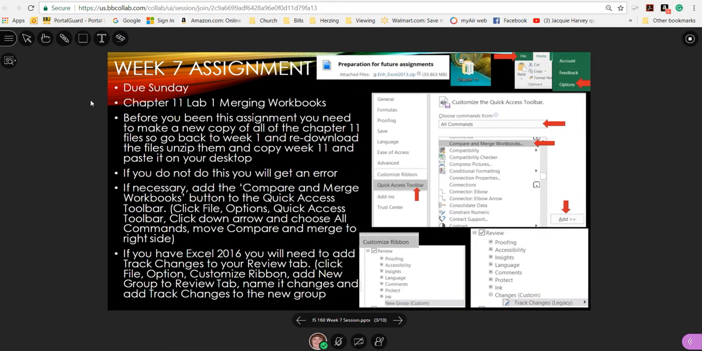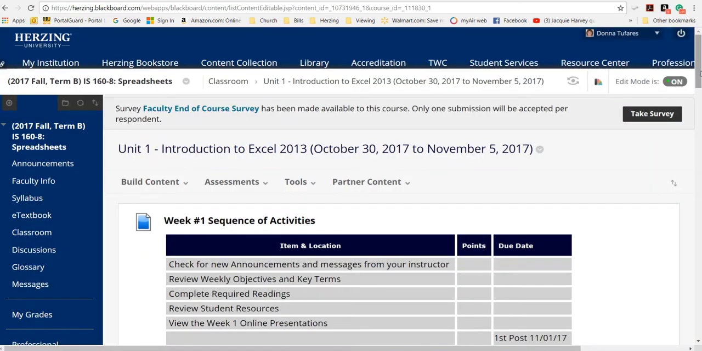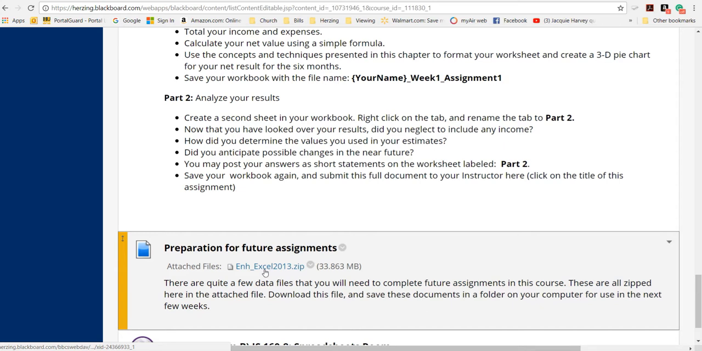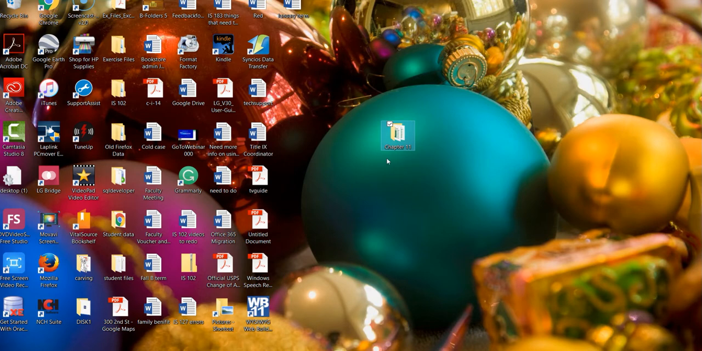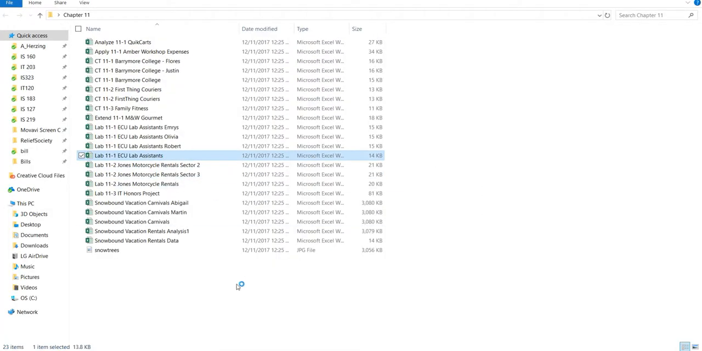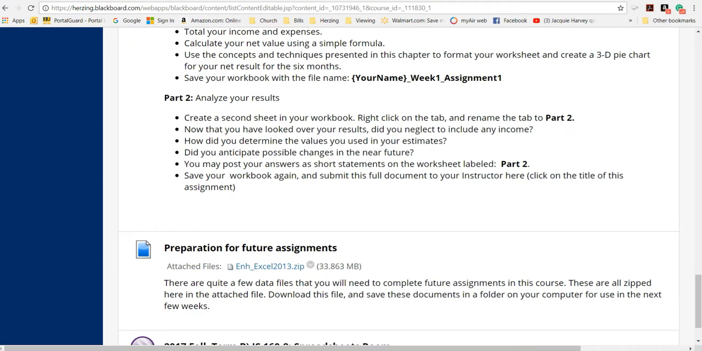The week 7 assignment is due Sunday. It's chapter 11, lab 1, merging workbooks. But before you begin this assignment, you will need to make a new copy of all the chapter 11 files. So go back to week 1. Go down to where the files are, the zip file, download the zip file, and then make a copy of chapter 11. You see I put chapter 11 on my desktop. And I'm going to open the lab assistant so I can show you how to do the rest.